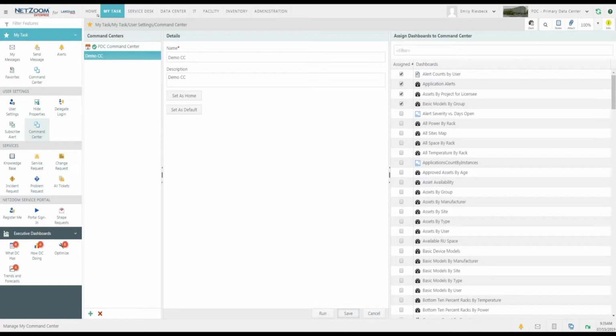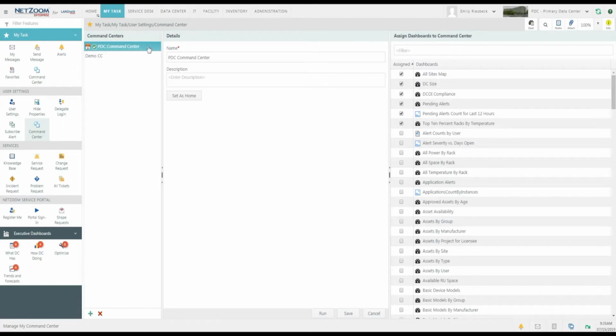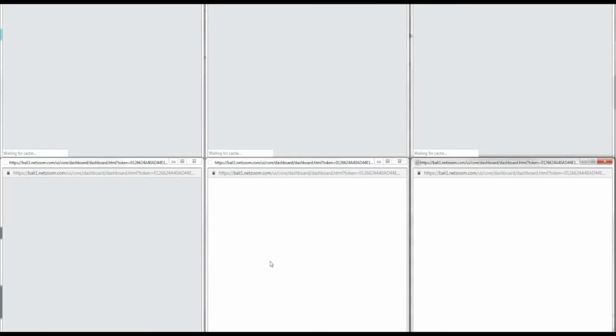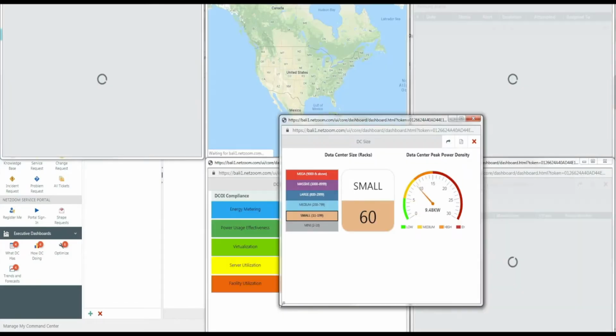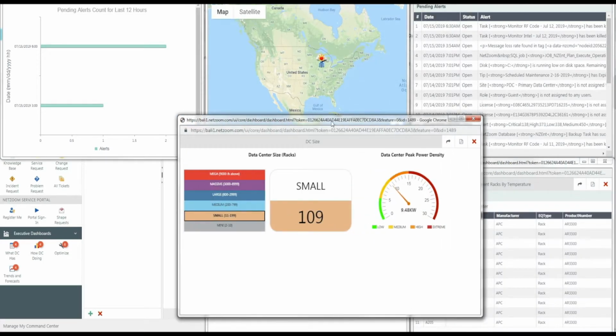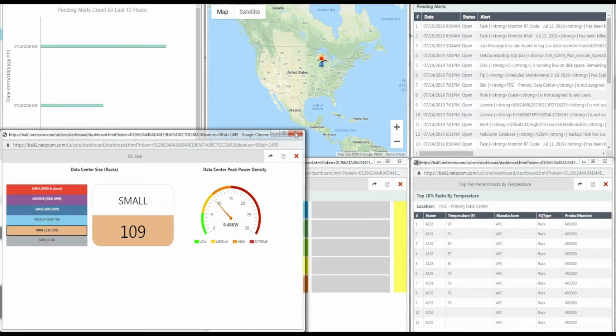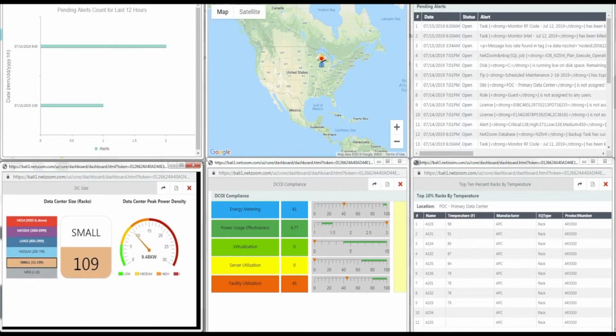Now that we've created a command center, let's talk about running it. We'll use this PDC command center since it's already configured. Select it and click the Run button. This will launch all the dashboards we've added in their own windows. All the normal controls for a dashboard are here, and we can resize the windows or even drag them to other displays if we want.